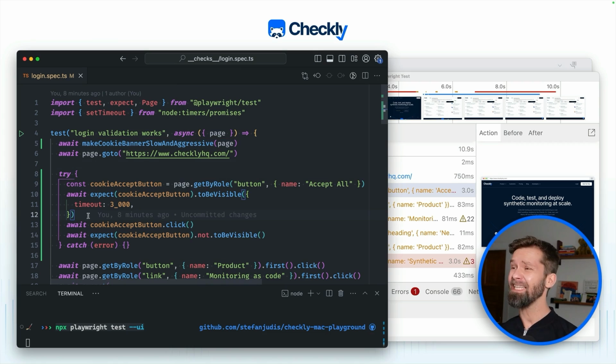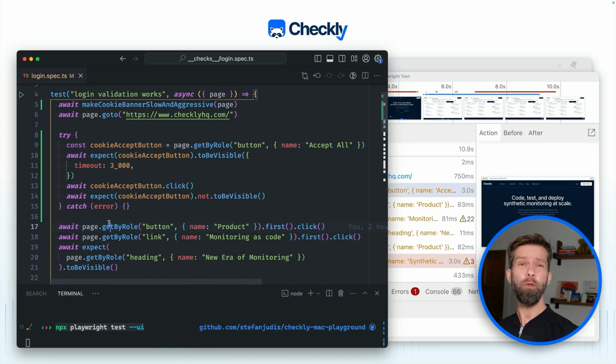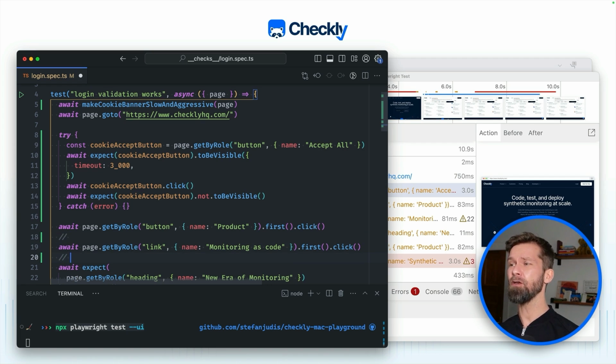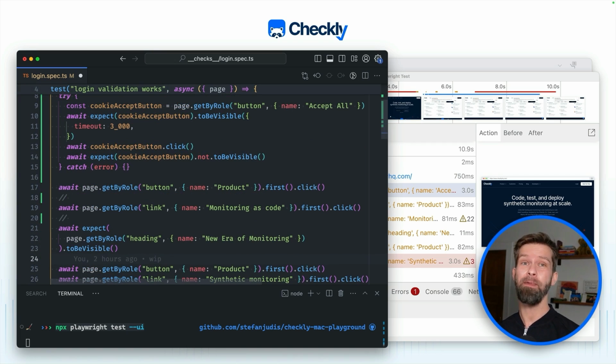By using try-catch, we had to rely on magic numbers, and it wasn't really checking elements that could show up at any time. So actually what we want to do is check, hey, is the cookie banner here? If so, do something. And you could go on and add this check before every action and before every assertion, but this would be quite a little bit of work.